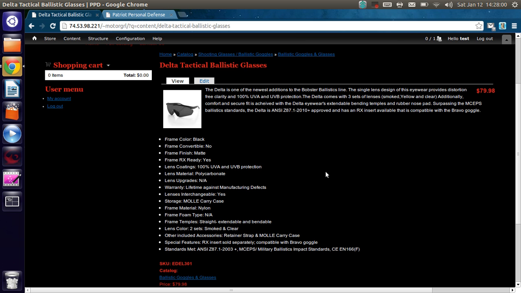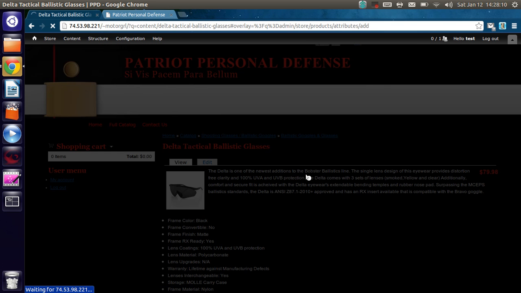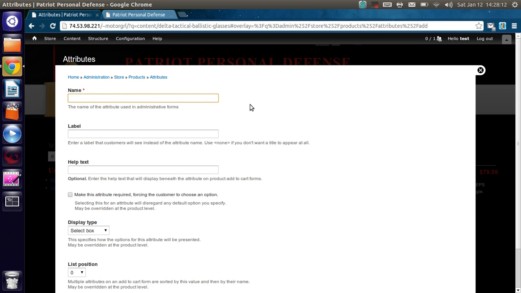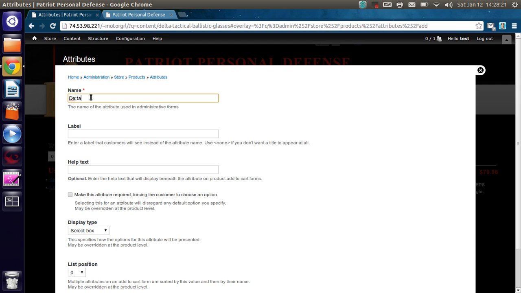So the first thing we're going to do when we try to create a product attribute is go to the store, products, attributes, and add an attribute. And this is the overlay for this. The name is going to be something memorable. We're going to go to Delta, if we can spell everything properly, tactical ballistic lenses, because these are the lenses that you can have.